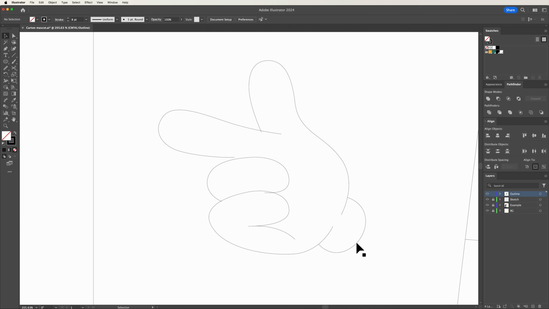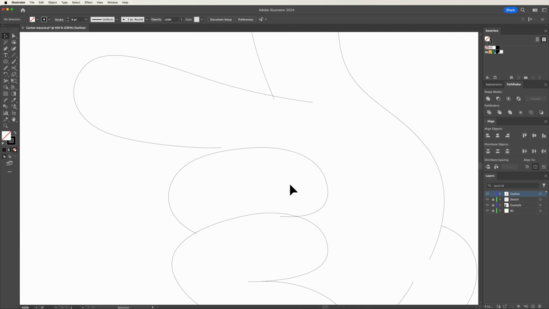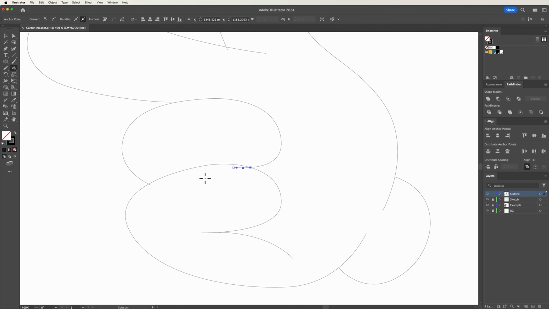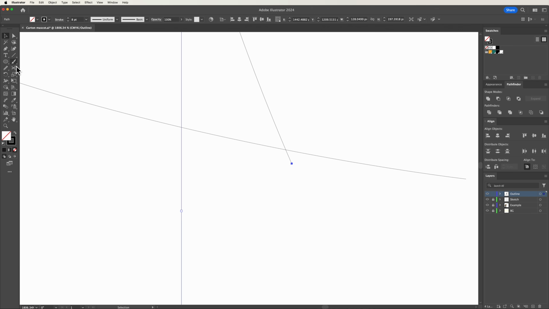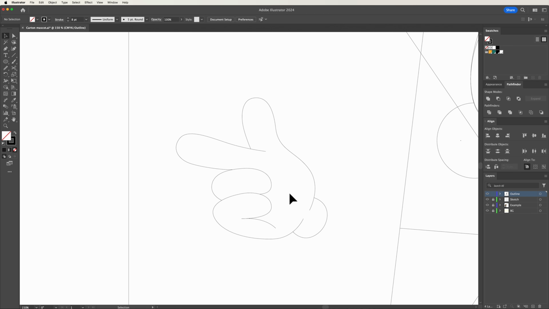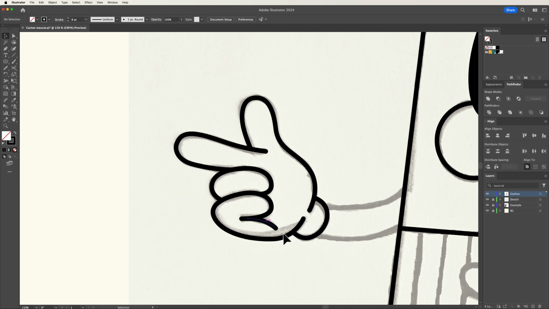Outline mode allows you to view your artwork as simple vector paths, which is great for when it comes to editing accurately. What I'll do now is use the direct selection tool to align my paths to one another to ensure there's no gaps in my artwork. For the overlapping paths, I'll once again use the scissor tool. Once you're ready to come out of outline mode, simply press Command or Control Y.